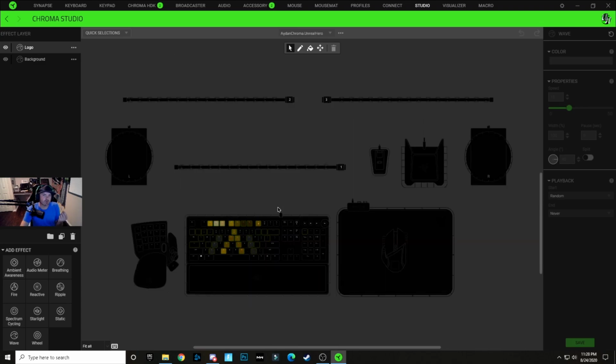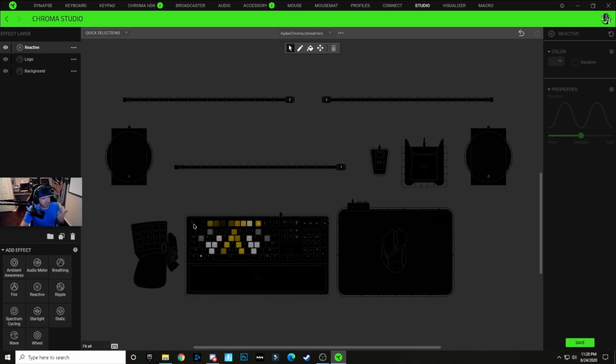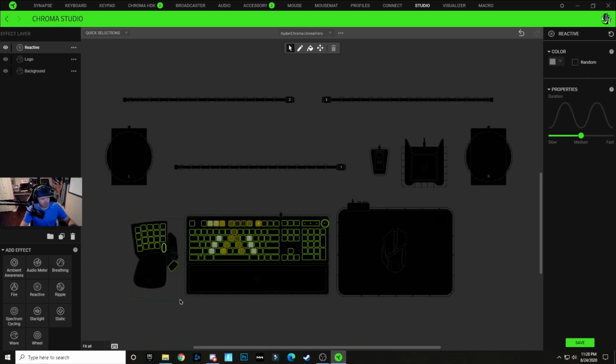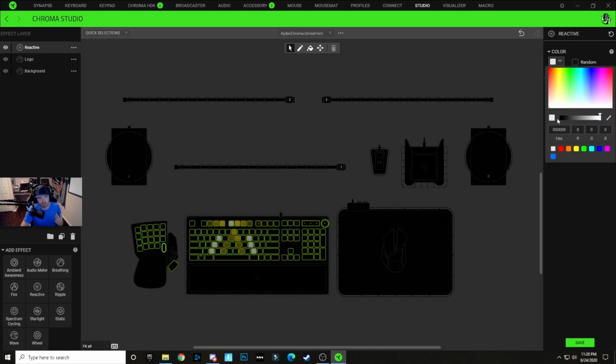So last thing for the keyboard portion of this design is I'm going to add a reactive layer, and I'm just going to select all of my keys here. If you have the Tartarus, you can select those as well. And I'm going to change the color of my reactive to that gold color. So I'm just going to paste in what I previously used there.